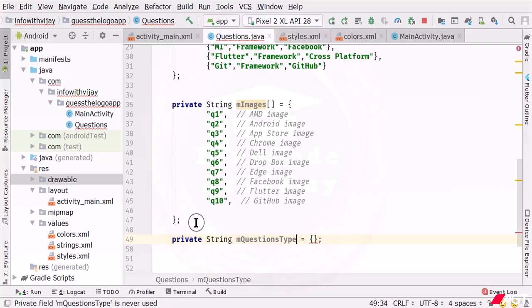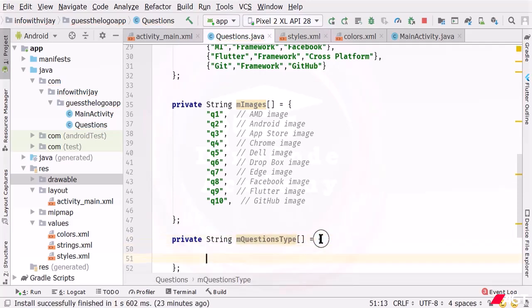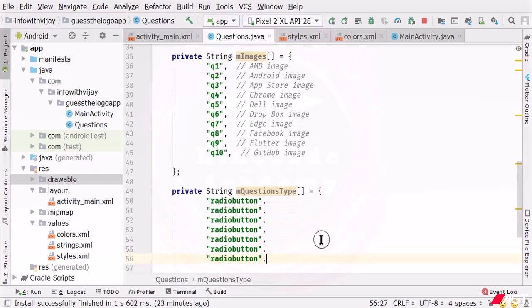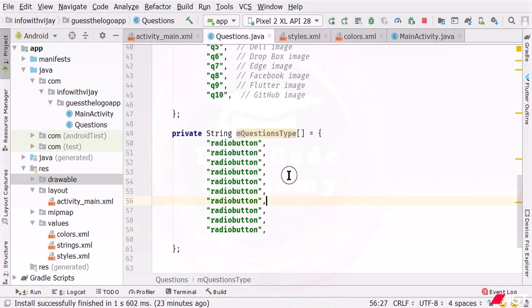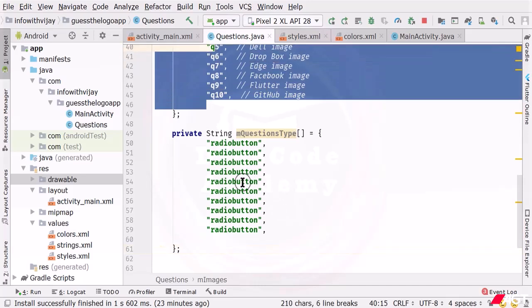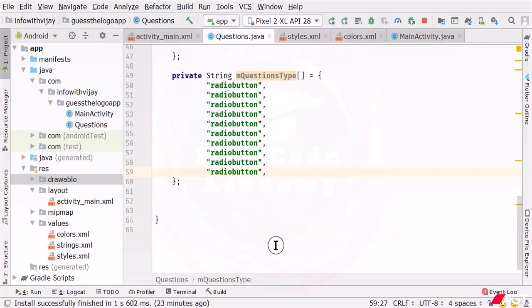Then you can see it's giving the error. The reason for that is I have not specified the array bracket. And after that, here we are going to specify radio button, because it's going to be a question of type radio button. Then I'm going to duplicate it many times, and the total is going to be 5 plus 5 equals 10. So there are 10 elements inside this question type. So all of these 10 questions are of type radio button. If you want a checkbox question, then you can simply specify checkbox here. But I don't recommend it, because it will create a problem. You need to adjust the logic according to that as well.